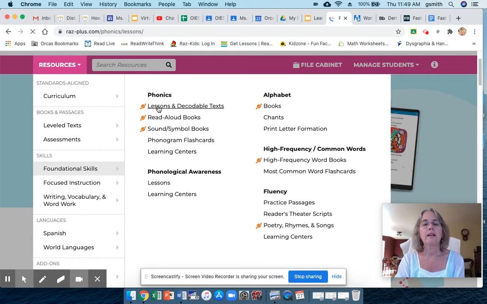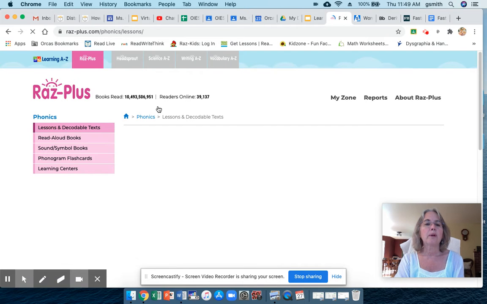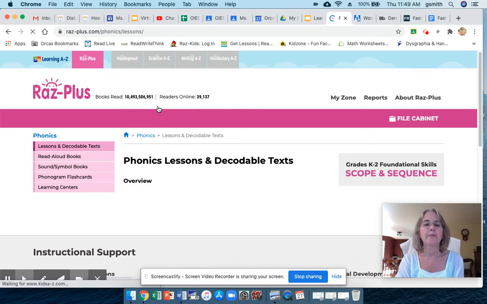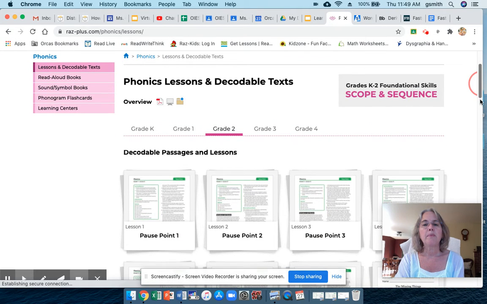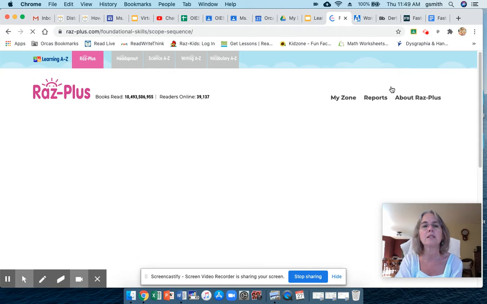And when I click on that, here we go. It brings up the different grades, grades K, 1, 2, 3, and 4. The grades K2 does have a foundational skills scope and sequence, and I will just click on that. I believe it opens up. Yep. This is already done for you if you want to follow their scope and sequence.